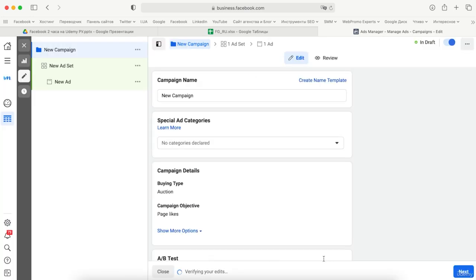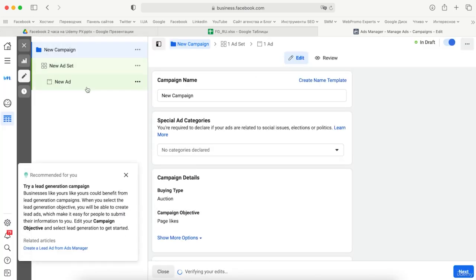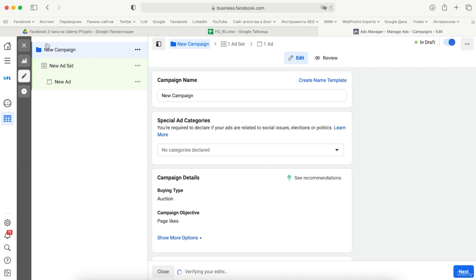First, I selected an ad campaign, ad sets, and an ad. Once more, our campaign is called Page Likes. That means this campaign is focused on getting likes for the page. In the campaign name, I write Like for Page B91.